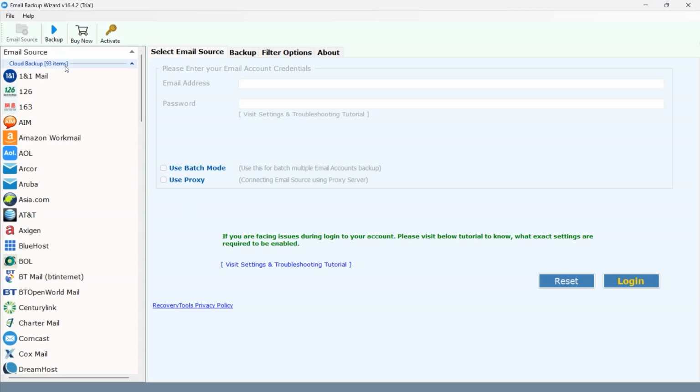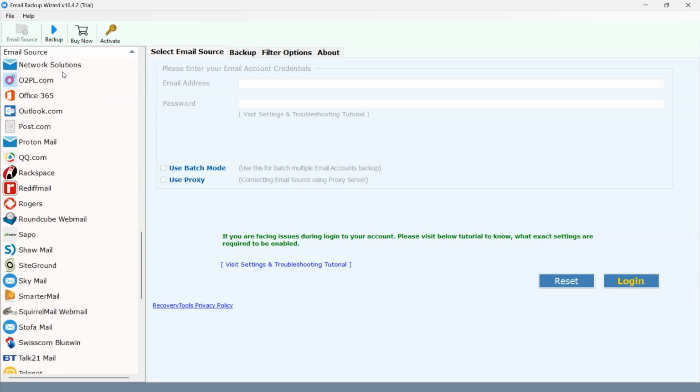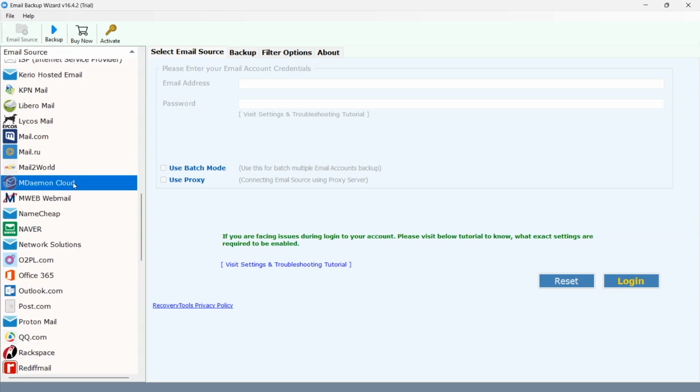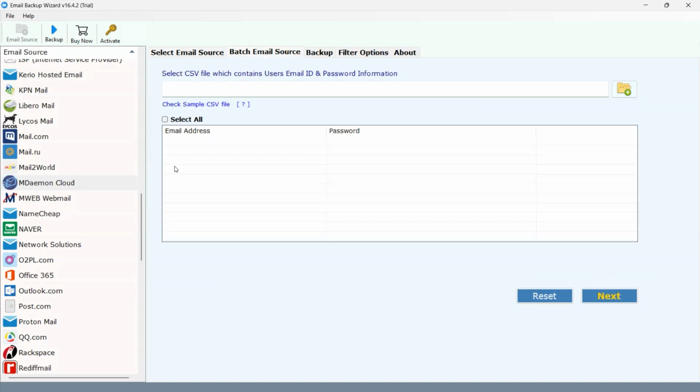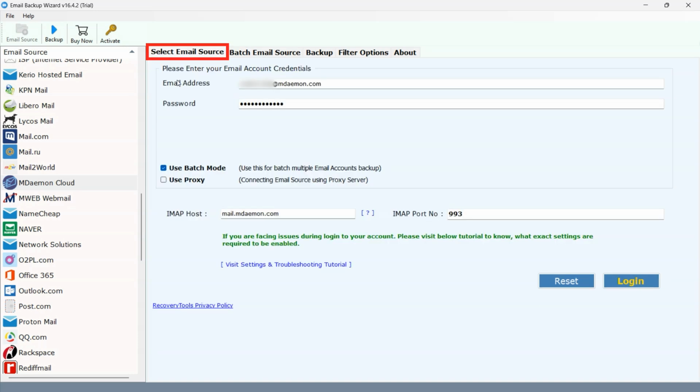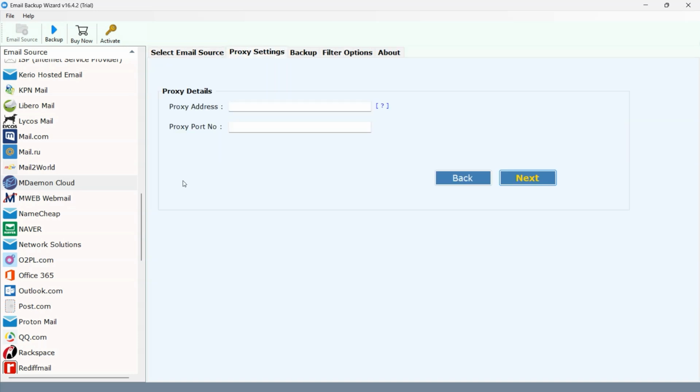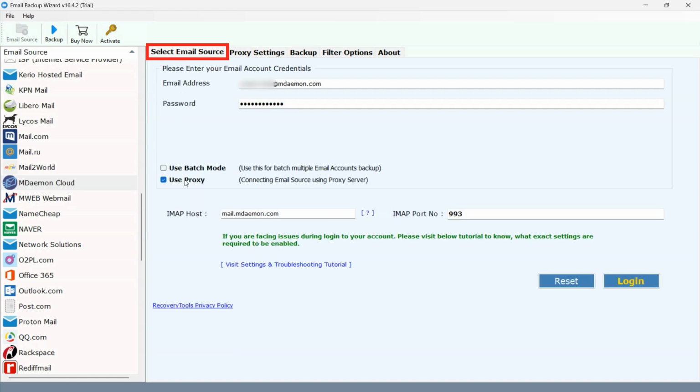Our tool allows users to back up multiple other email clients. Let's select the MDaemon option for this tutorial. Within the MDaemon option, users will see the Use Batch Mode option to back up multiple MDaemon accounts at once using a list of login details from a CSV file. Go back to the Select Email Source option. Use Proxy to connect the software to MDaemon through a proxy server by entering proxy details for privacy, location access, or to avoid restrictions. Again, go back to the Select Email Source option.